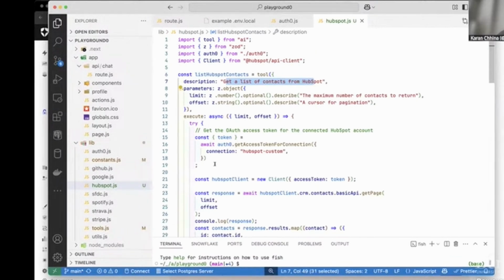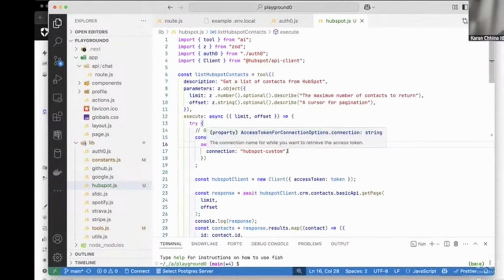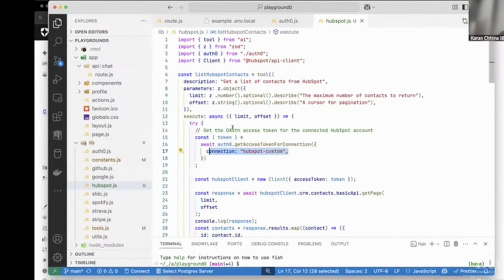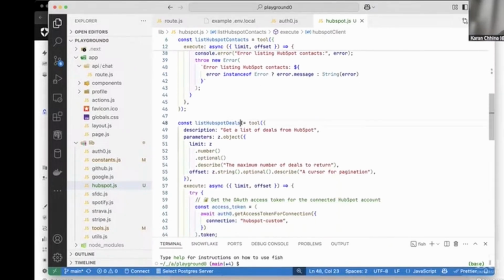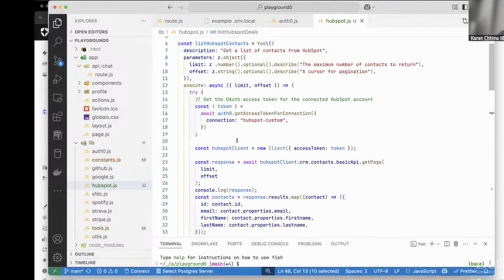And the key part here to notice is this right here, which is where, to enable the tool to make a call to the HubSpot API, I'm getting an access token from Auth0. And this SDK command here, auth0.getAccessTokenForConnection. The connection type is HubSpot custom. Basically it enables this tool to call Auth0 to get an access token for HubSpot on behalf of the user so that it can call the HubSpot APIs and get the contact details or the HubSpot deals or anything else that you have built in the tools.